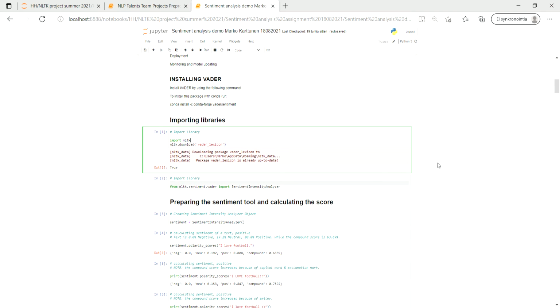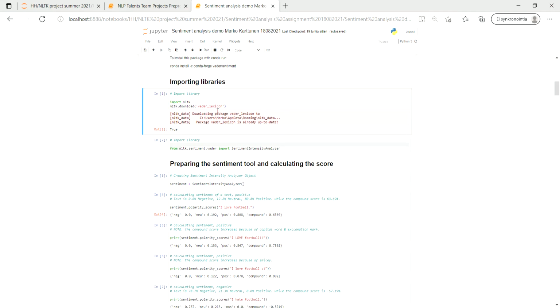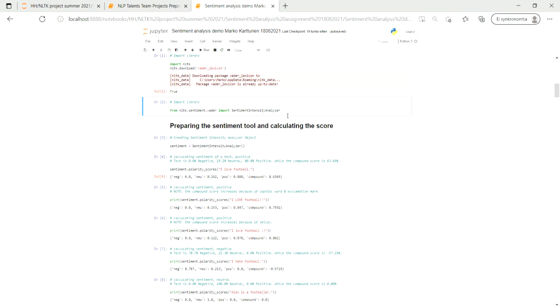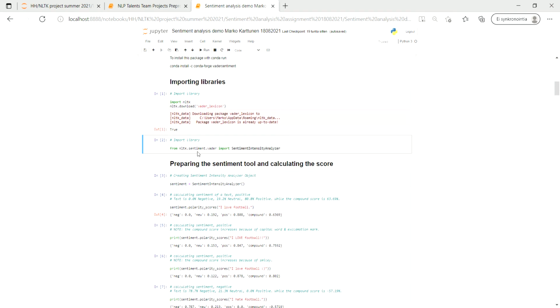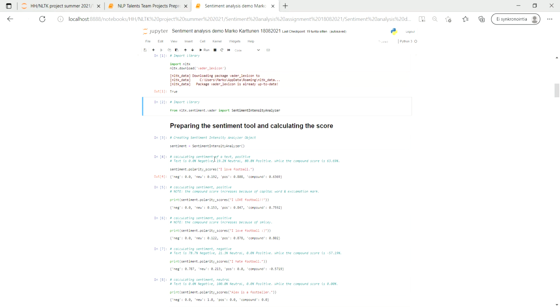libraries. When you are working with your Jupyter notebook, you have to import libraries, and this is the command for how you bring in the libraries and Vader, using these commands. If you are using this SentimentIntensityAnalyzer, and then when you have imported libraries, you have to prepare the sentiment tool and start calculating the score. Here is an example of how to calculate the score.